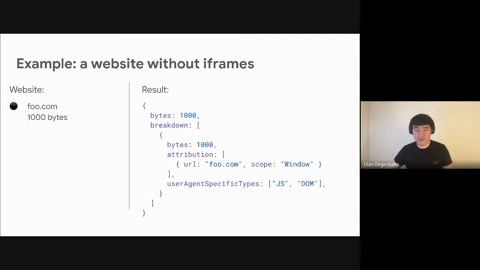And similarly, there is a description of types, or memory types. Here, this part is fully implementation dependent. I expect different browsers to have different types here. For example, what could be there is whether it's JavaScript memory or DOM memory, or whether the memory belongs to detached iframes or array buffers, something like that.